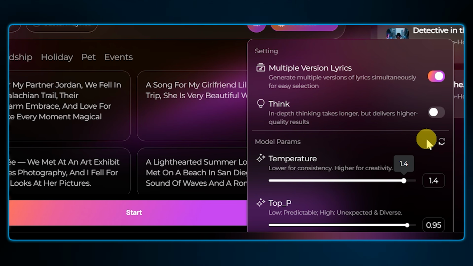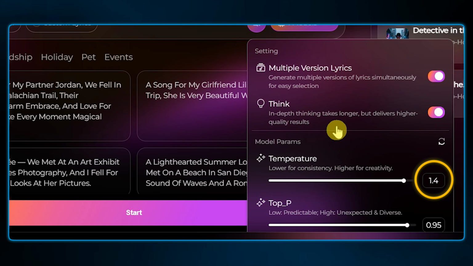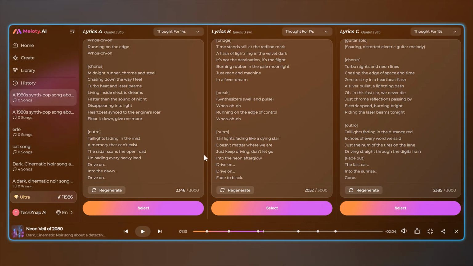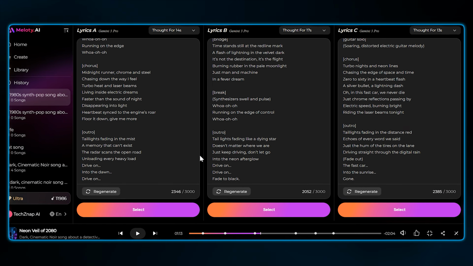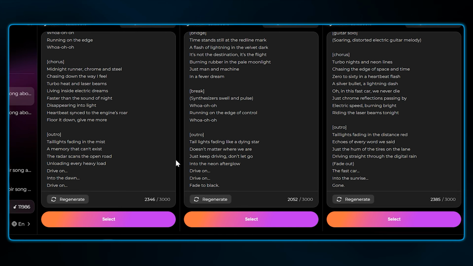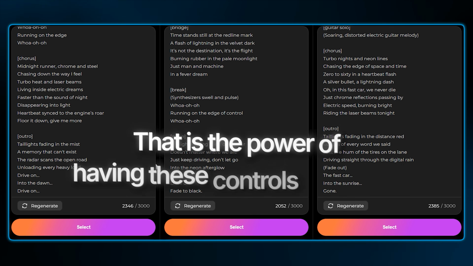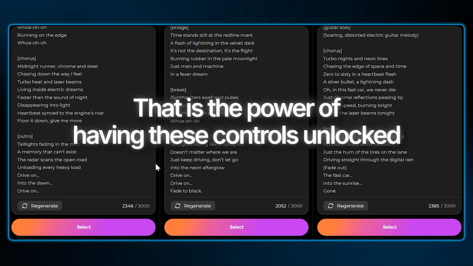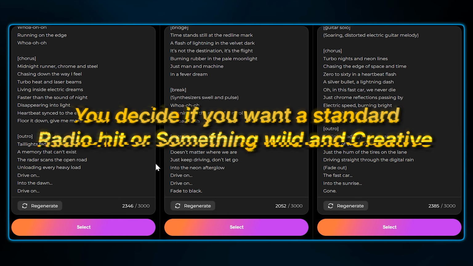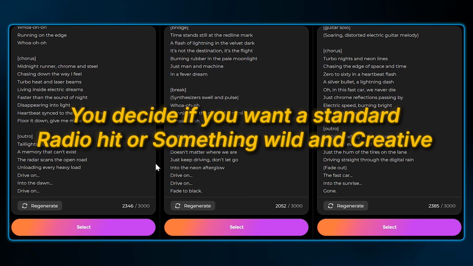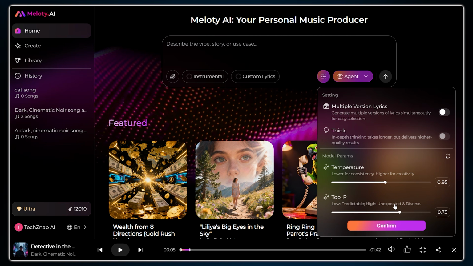Now, I'll crank that temperature all the way up to 1.4, the chaos slider. Look at that. Suddenly the agent is getting poetic. It's using metaphors like ghost inside machine. It's taking risks. That is the power of having these controls unlocked. You decide if you want a standard radio hit or something wild and creative. Back to our main project.